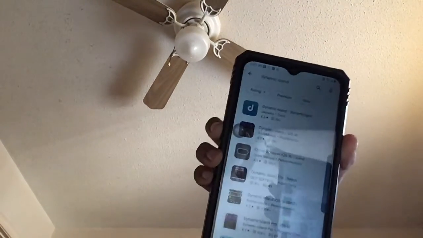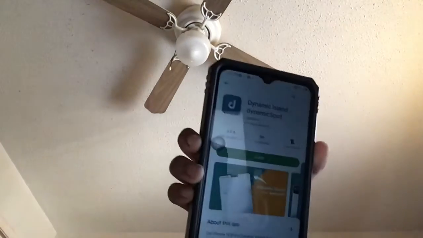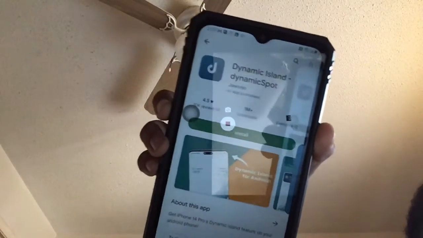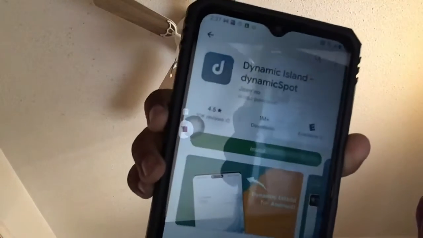First you want to go to the App Store. All you gotta do is search up Dynamic Island, and then you'll see this Dynamic Spot. You want to download this. It says Dynamic Spot, but you guys probably can't see it because the thing is upside down or backwards. You want to click install.